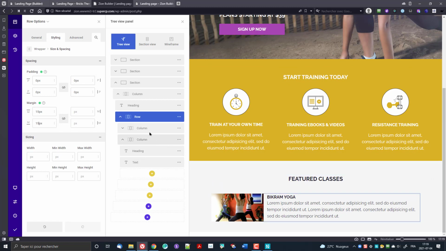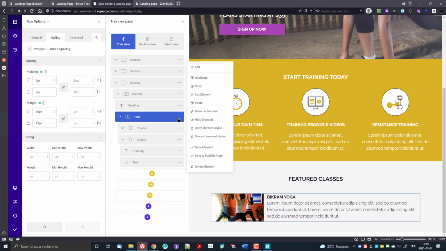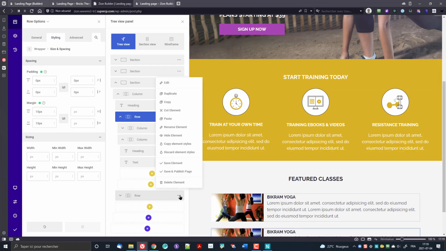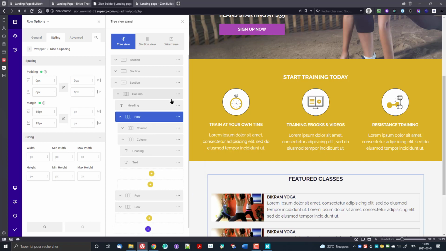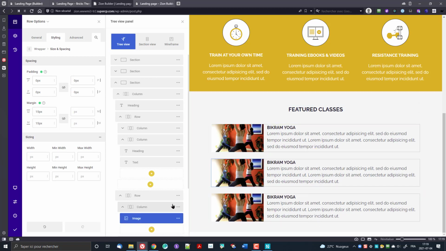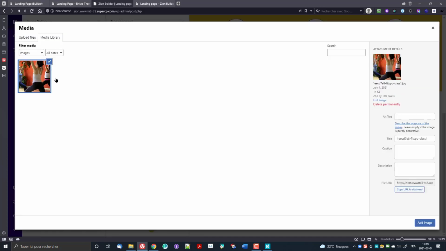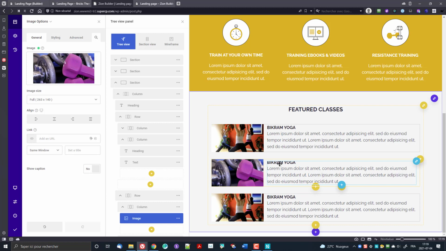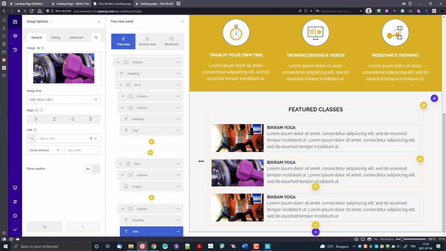Not necessarily an easy task, and I know it's a long video. We're past the 2 hour mark, but let's now duplicate that and duplicate again. Here we go. Change that image to the dumbbells. That text or that heading.